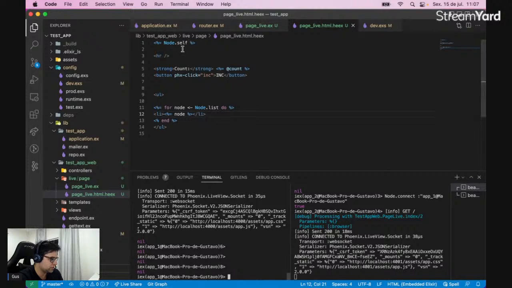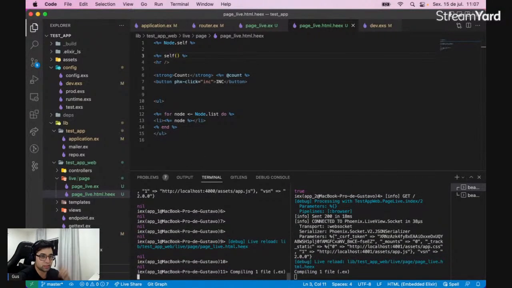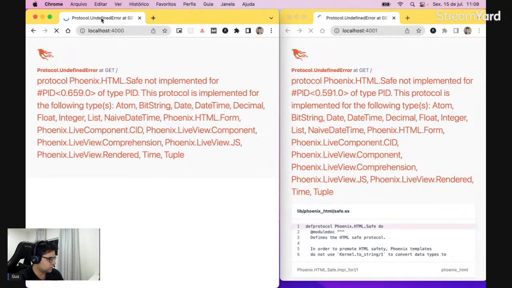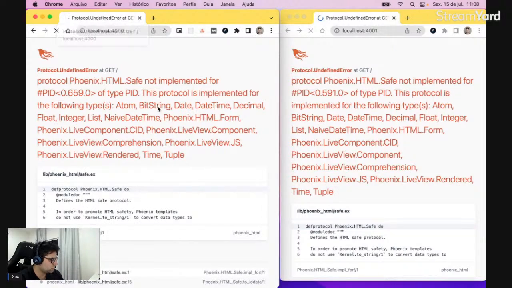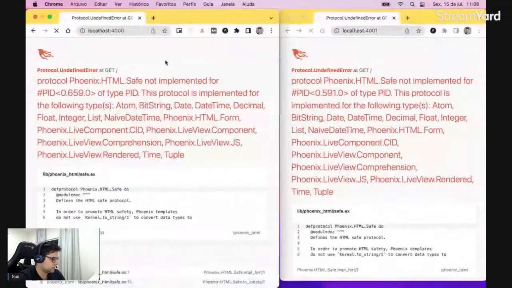So let's use here some information like self. And I want to increment using this process ID. It didn't work. Gotcha. It's because I didn't use :erlang.pid_to_list. Let me try that.